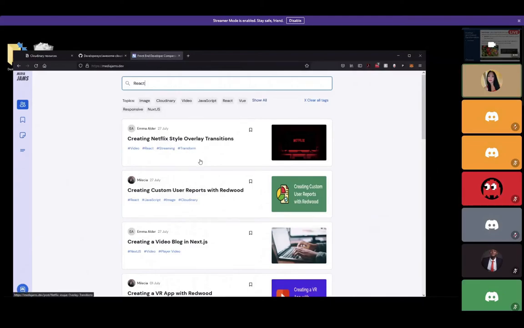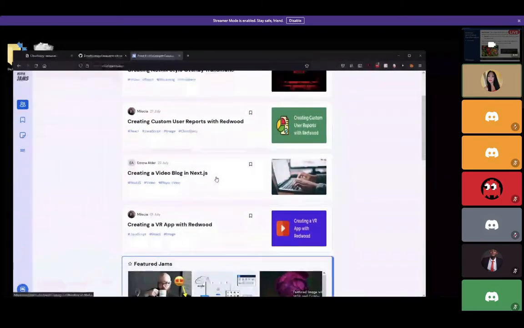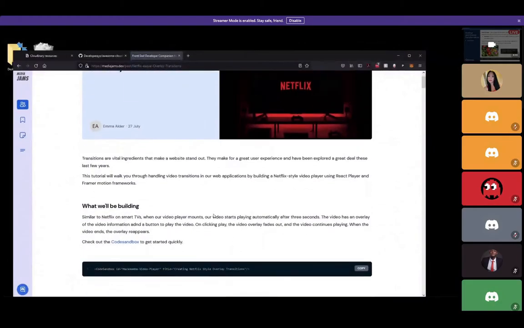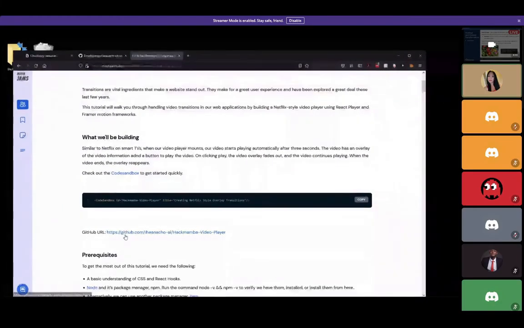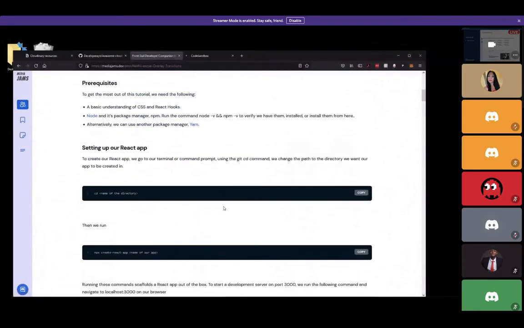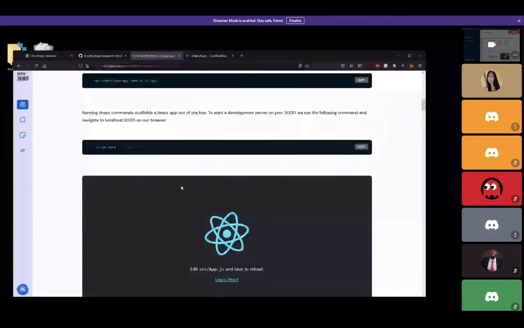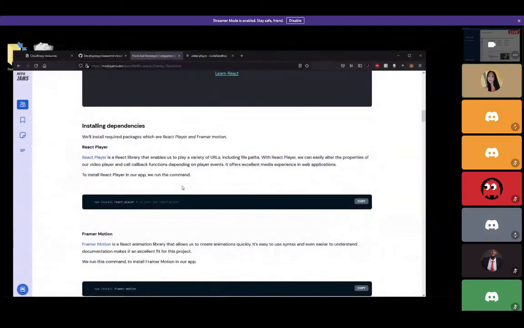But this is an application that was recently released for the community from Cloudinary. It's the community of developers creating basically developer content with sandbox code samples. So I'll just go ahead and open one. Let's open the first one. So it has a GitHub URL and a code demo for each one. And it shows you step-by-step setting up your React app, npm run start.